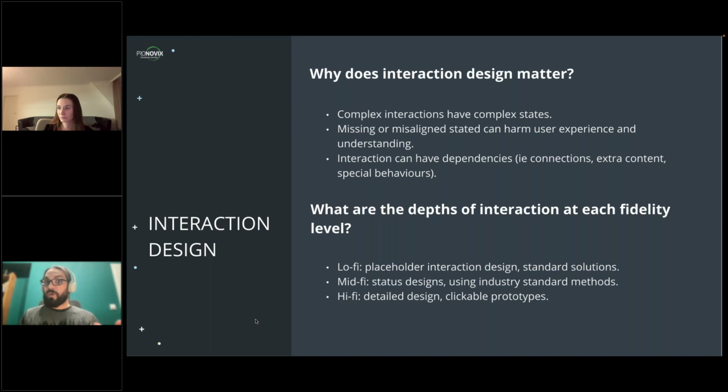We need to understand what these states are, because eventually we need to develop them. Eventually we need to answer these. And it might come that there are some special states, some which are not by industry standard. So if we focus on interaction design early on, we can understand how these interactions will work for you as a client and how these interactions can serve your use case the best. And of course, interactions also have a lot of dependencies, extra content, special behavior, pop-ups, whatever.